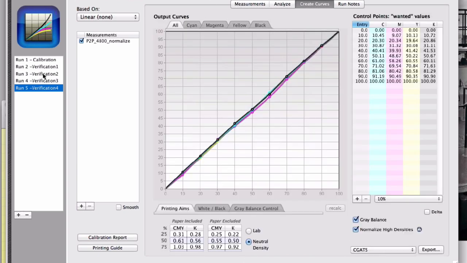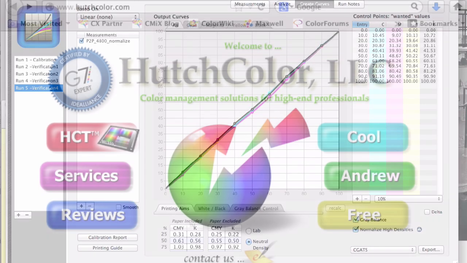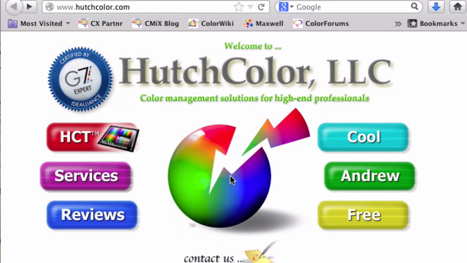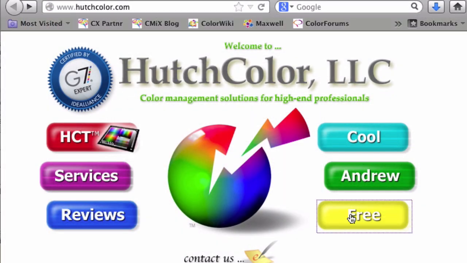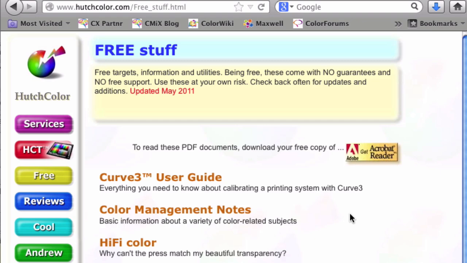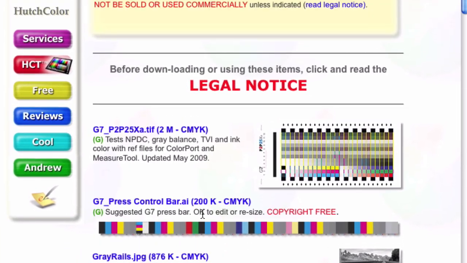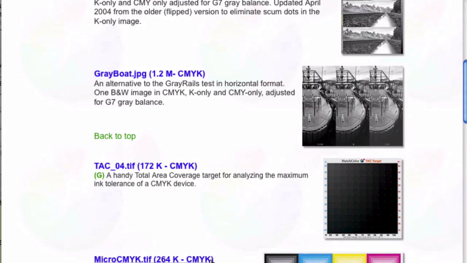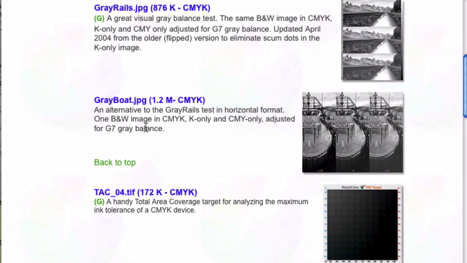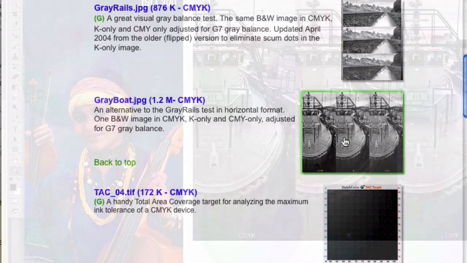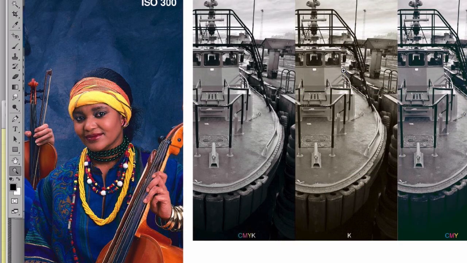A quick question about the gray boats. Yep. I'm wondering if those images are available for download for their use. Yes, they're on my website, hutchcolor.com. If you click on the free button, it's under Test Targets and Images. And there's no copyright on those. You just can't sell them again. So the middle one is black only. The left one is 4 color. The one on the right is 3 color. This is very much like the gray rails images, except they're in a format that suits this particular layout better.